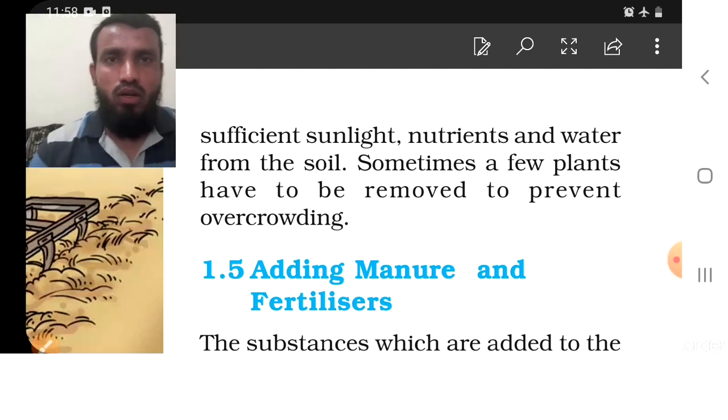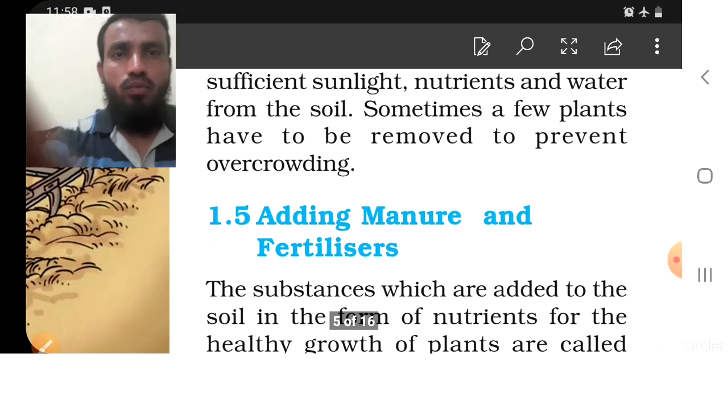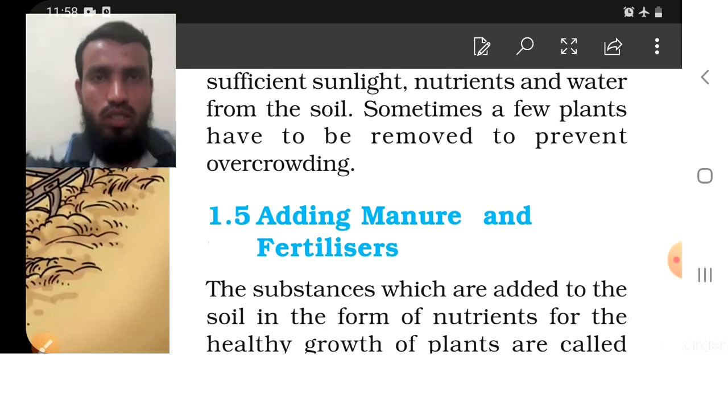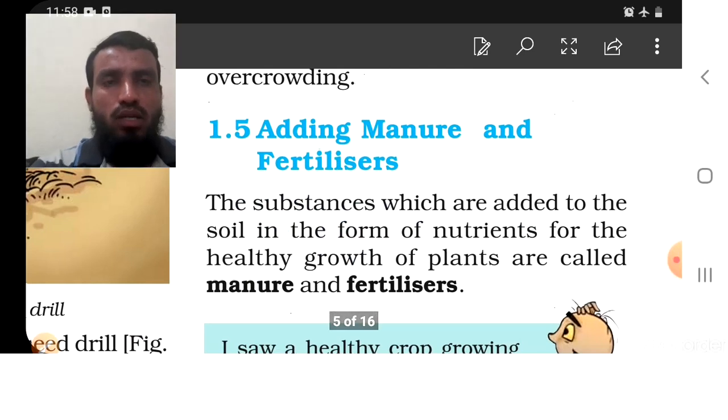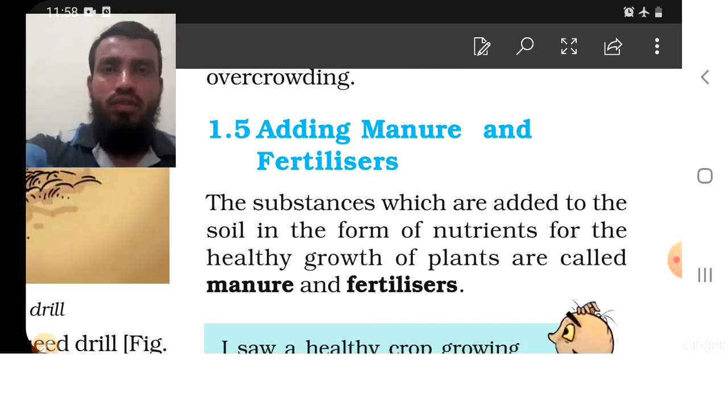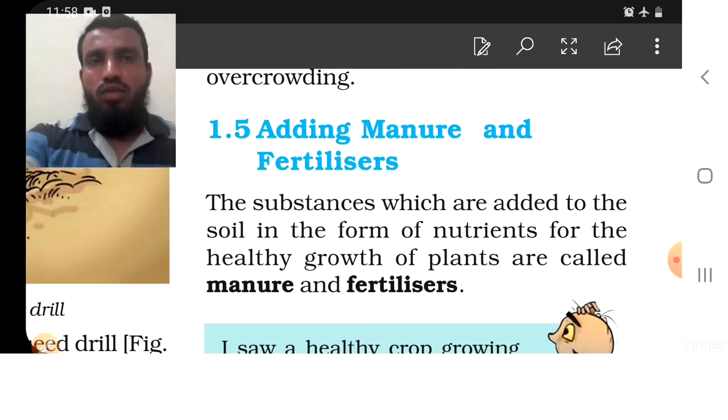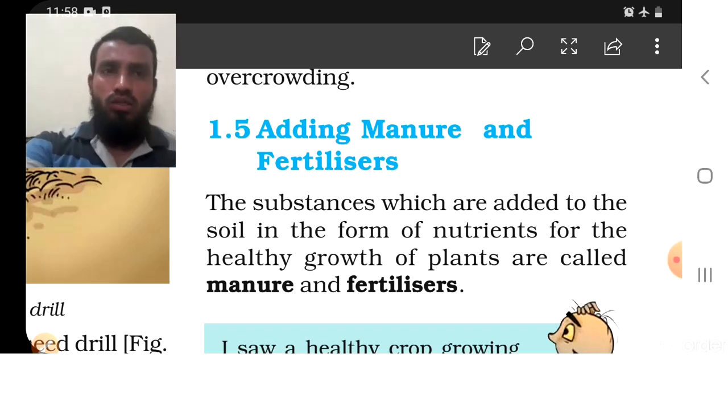So before, to avoid that kind of thing, we have to sow the seeds at a proper distance. Now the next thing is adding manure and fertilizer. This is also one of the important things. We have to add the manures and fertilizers.